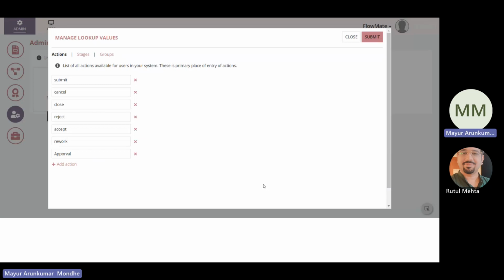Also, there is an extra functionality for administrator that is about managing lookup. Any system has at least three lists, that is list of actions, list of stages, and list of groups involved in the system. These are the prerequisites of any system. Using this tab, we can define all these lookup values required to build the system.